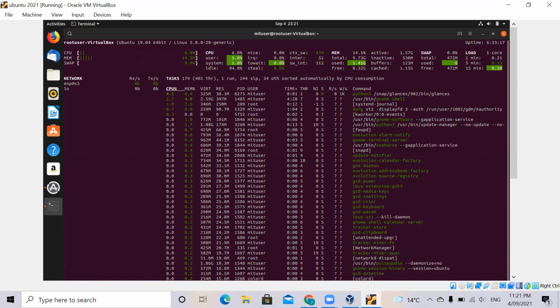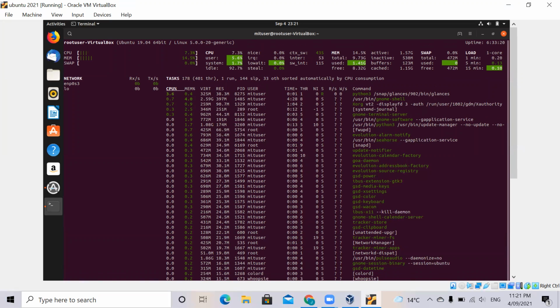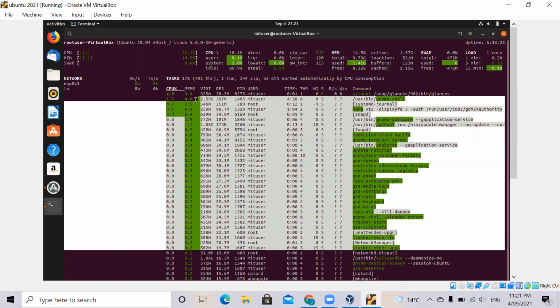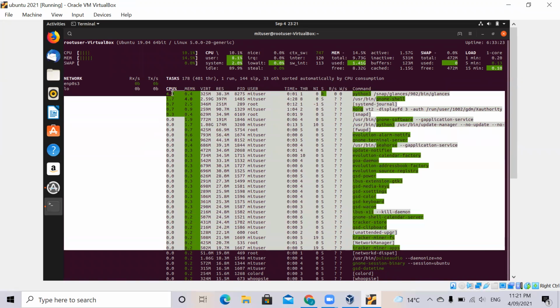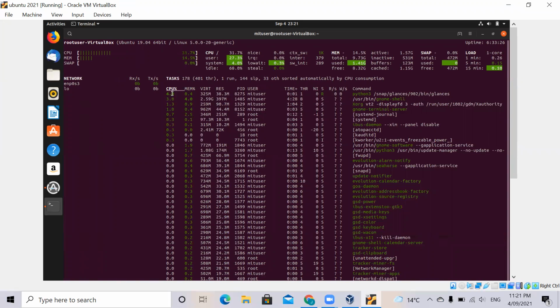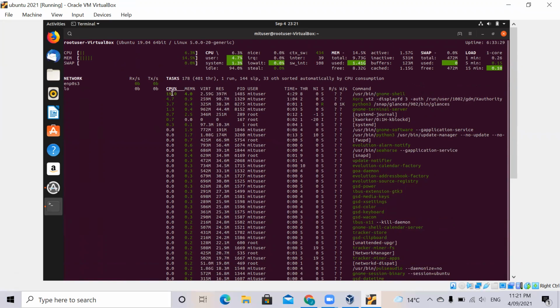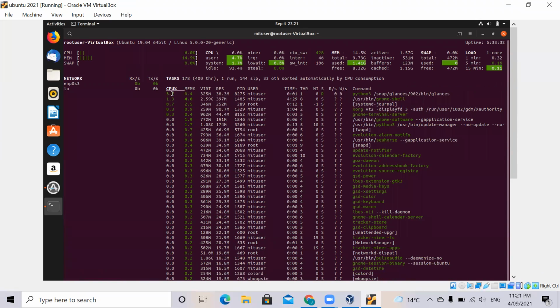It uses the SQL library to grab the information from the system. So Glances also monitors the file system IO, network IO, and sensor readouts.